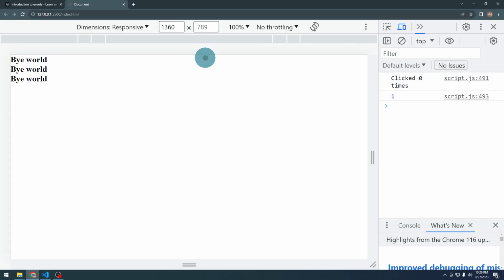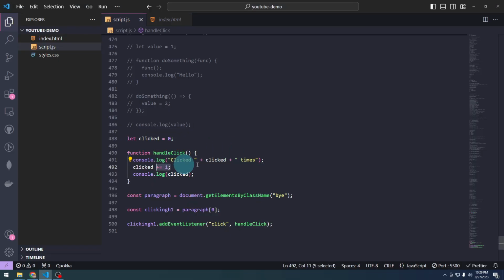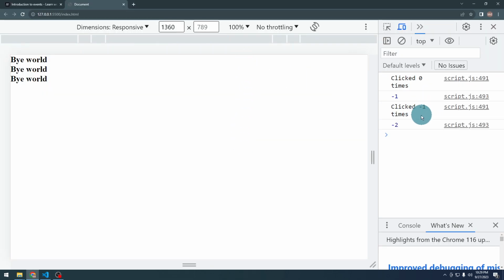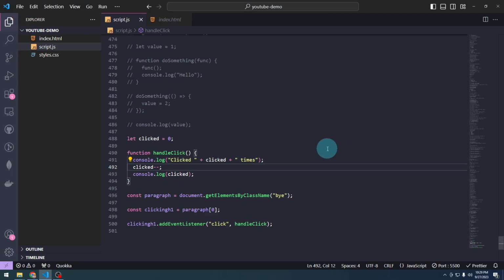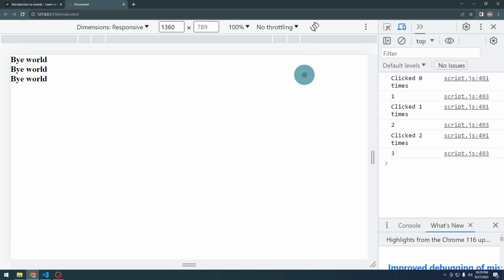It will do the exact same thing, but we can do clicked plus plus as well if we want to increment it by 1, or minus minus if we want to decrement it by 1. As you can see, clicked minus 1 times. That's not true because we have clicked a few times now. So this is all event listener does. It essentially listens for any event on your DOM elements.